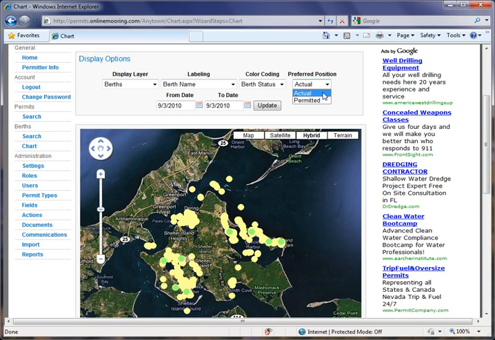If only one set of coordinates is entered into the database, it doesn't matter whether they're actual or permitted. The chart will use whichever one is filled in. But if both sets of coordinates are filled in, you get to choose which set of coordinates you would like to use to display things on the chart. And then the last options here control what date range will be used for permits attached to these berths.